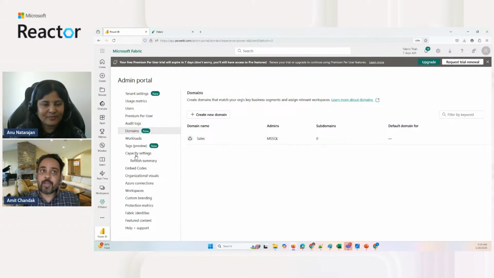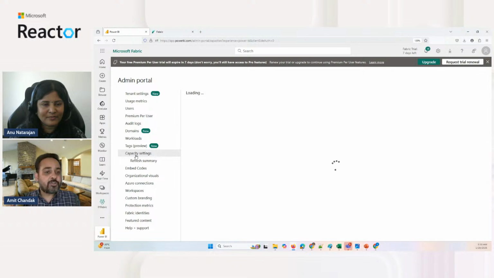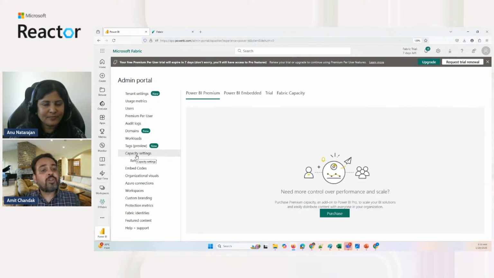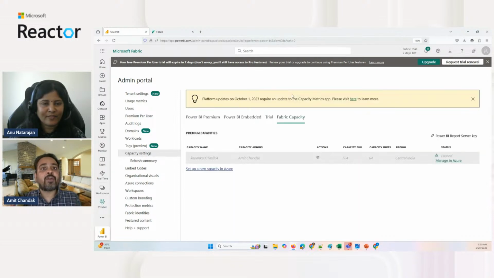Now, we talked about capacity. Capacity is the compute which you require. Whatever capacities are there, you will be able to see your own capacity, but your admin will be able to see all the capacities. Like if you have purchased, it will come under fabric capacity.